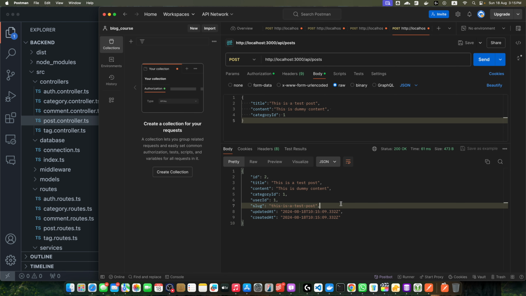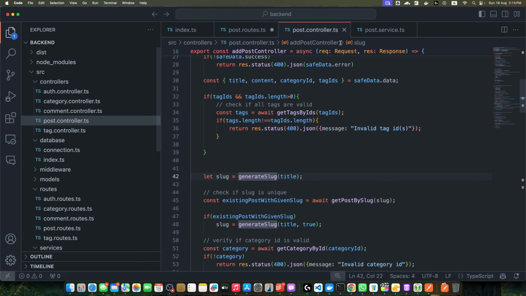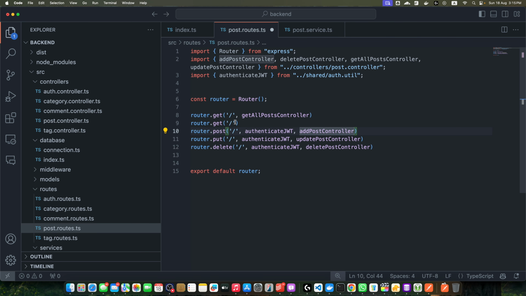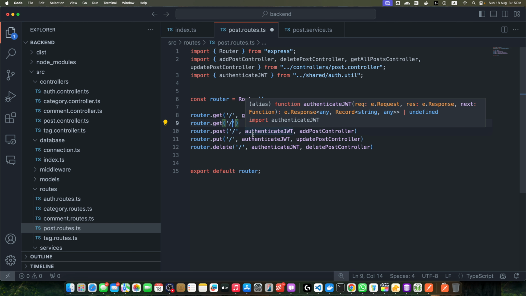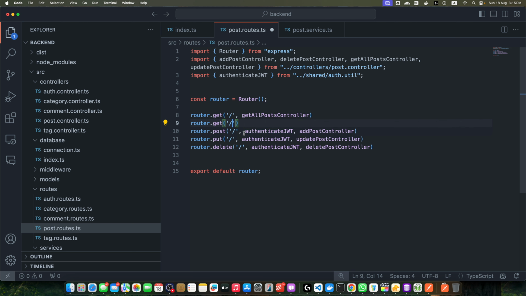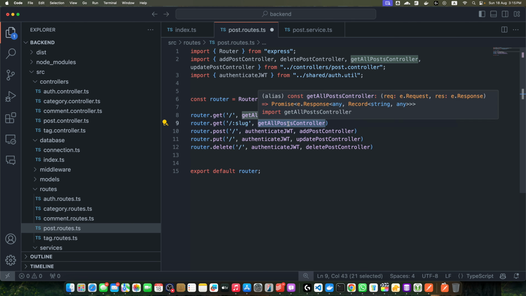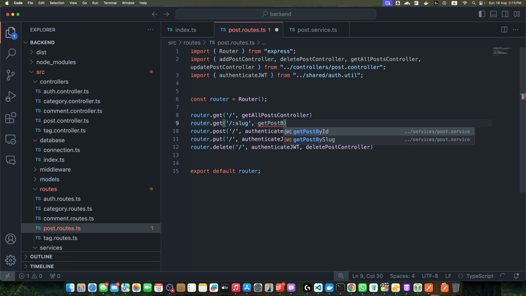Okay, now let's get to the main point. The main point is that we have to implement a function or an endpoint that will take the Slug and will return the specific post. So here I have defined a route parameter with the name Slug, and we need to define a controller get post by Slug. So let's define that controller.